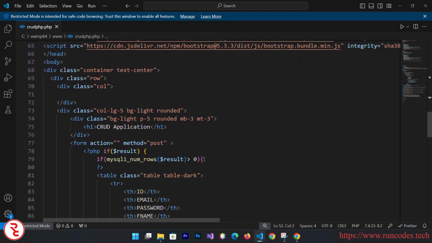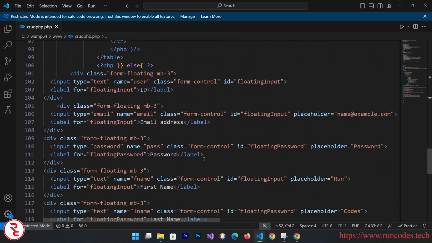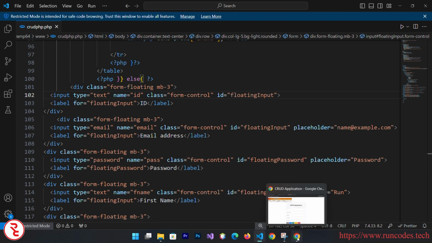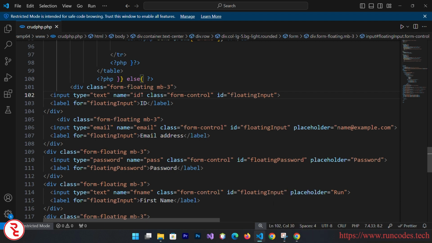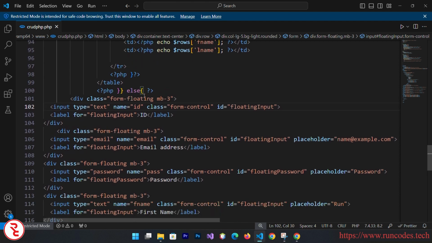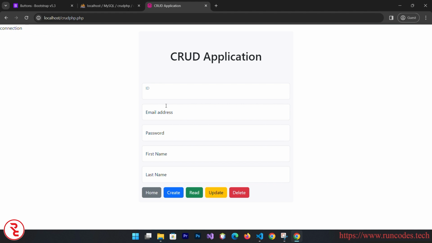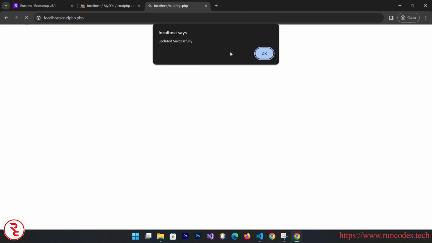and scroll down, and here we have to give the name of this as ID. So we give that name as ID. Previously we gave user, that's the typo, and ID, and go back and reload, and ID 3. Here goes run at gmail.com, run, run codes. Now click that update, and a message will display: updated successfully.